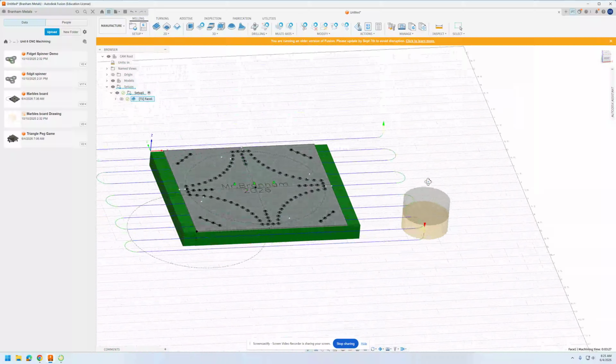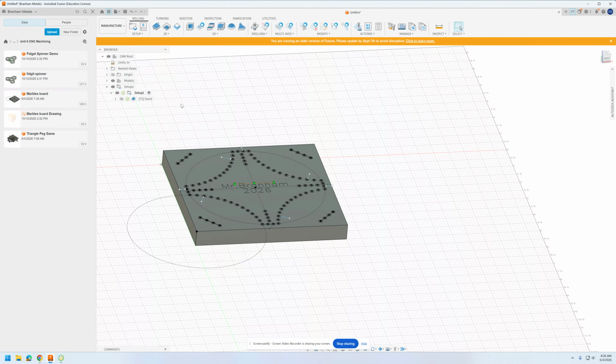I'll show you later on how we are going to simulate this so we can actually see what it's doing when it's cutting. The next ones we're going to do are our spot drill, and then we'll go ahead and drill. So I'm going to come up under drilling right here.